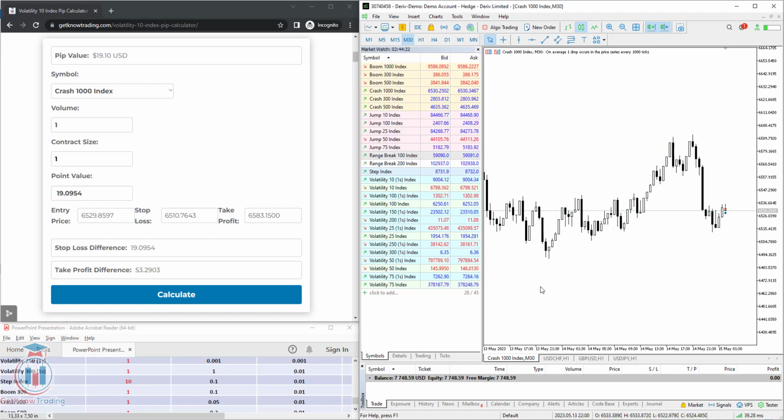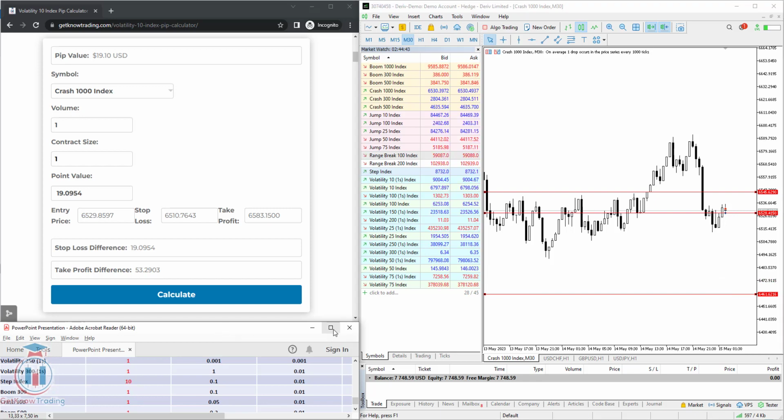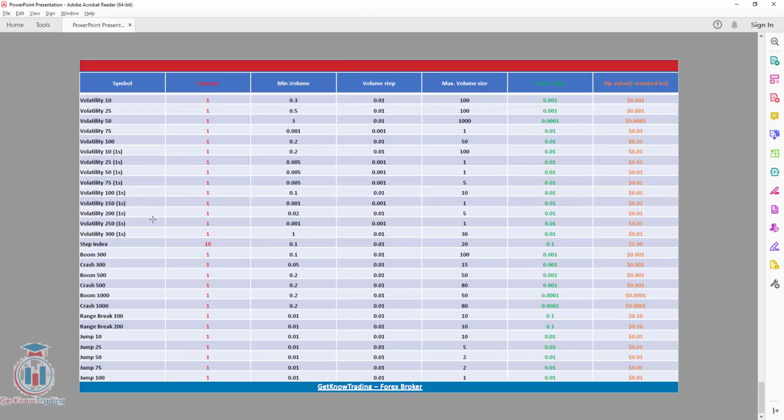Let's close this order. And for example, let's put here the open price. Let's change now the direction. Let's open a sell order where the stop loss will be just above these highs and the take profit will be, for example, at this price. So let's go here in the PDF and find Crash 1000. For example, it is here.